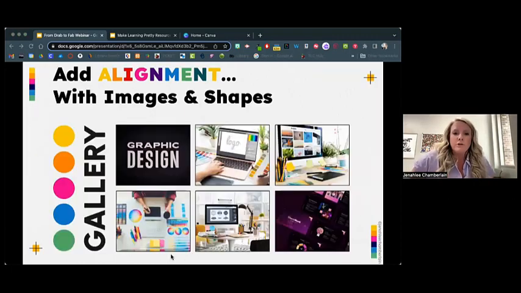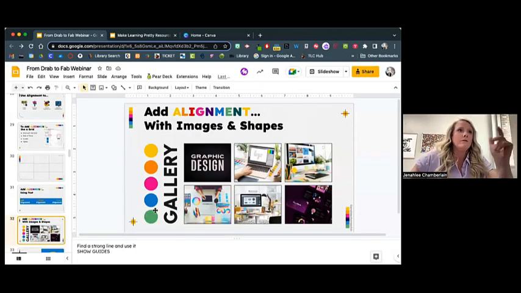Just going to help your readers. And then images and shapes. You would know immediately if one of these was out of alignment. I'm hoping if I can, oh, see, I didn't know if it was going to do that, but I'll go back into that in just a second.